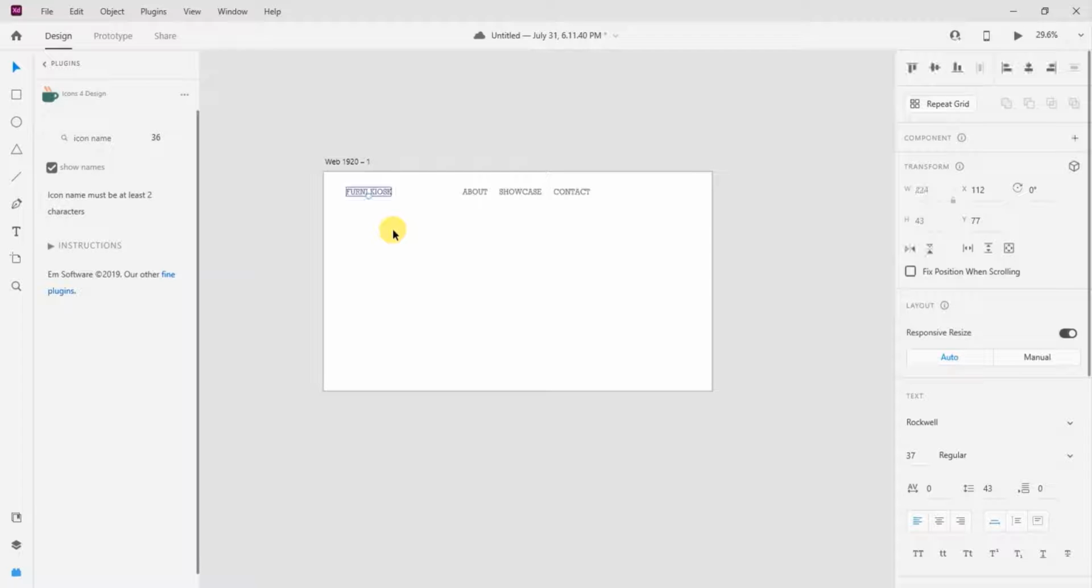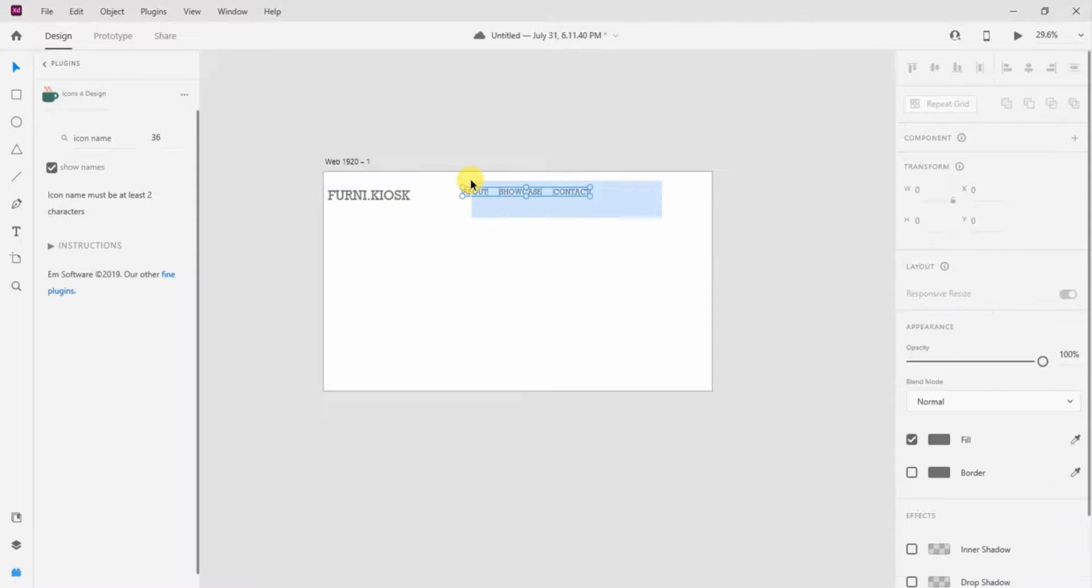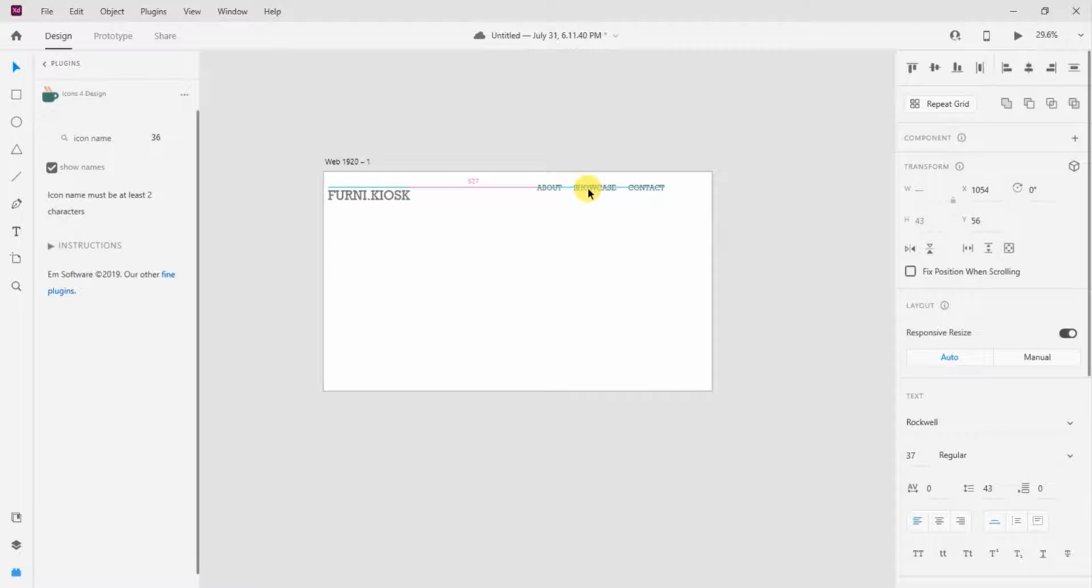So we want to use this as a logo, and oftentimes the logo should be bigger than every other text, especially the menu, because this is an important part of the design or the web page. This, I'm going to reduce the size to maybe 50.